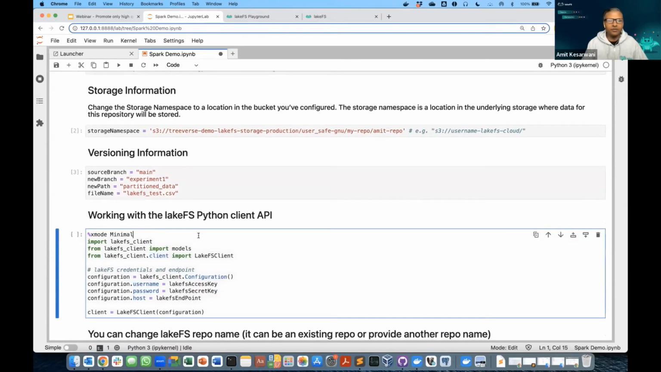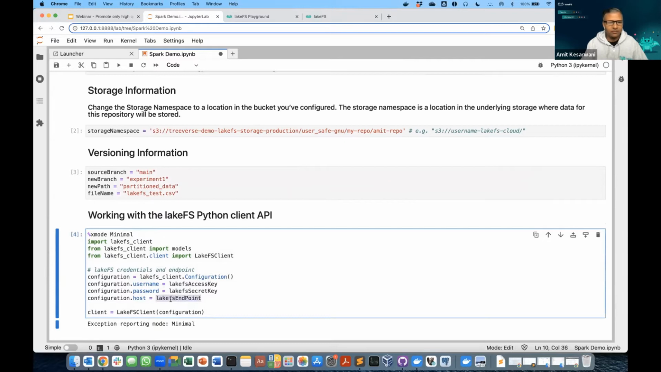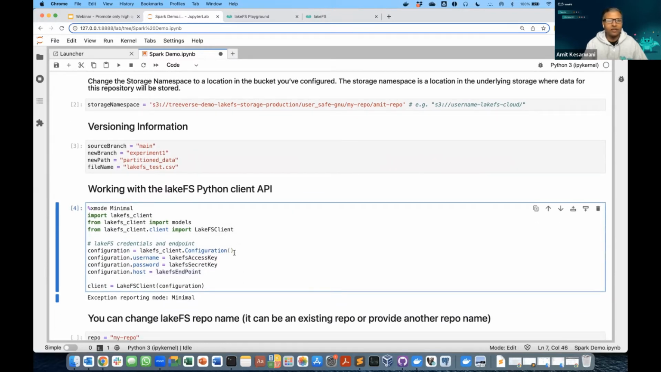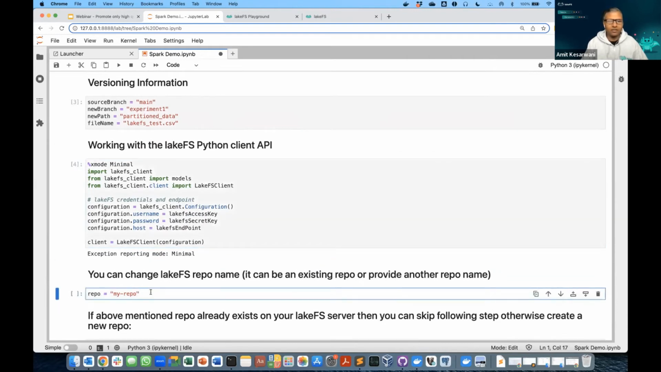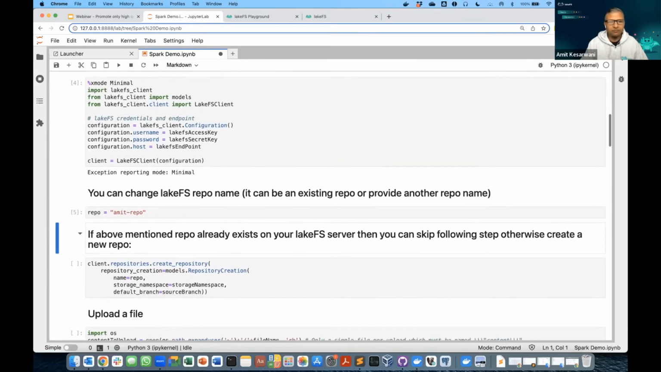Next thing, I'm going to use the lakeFS Python client to interact from this notebook. The Python client requires the access keys and the endpoint to connect to the lakeFS server. So that's what I set up here and create the lakeFS client, which we'll use further. And again, everything is packaged here, so you don't have to install anything on your own. Next, give the repo name. Let's say instead of my repo, I'm going to create a new repo called Amit repo. Let's set up that as a variable name.